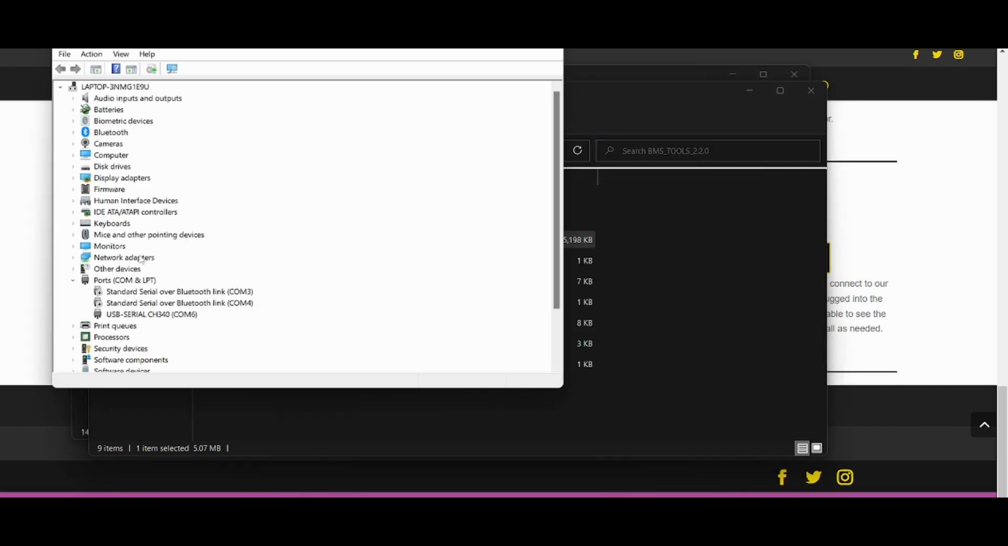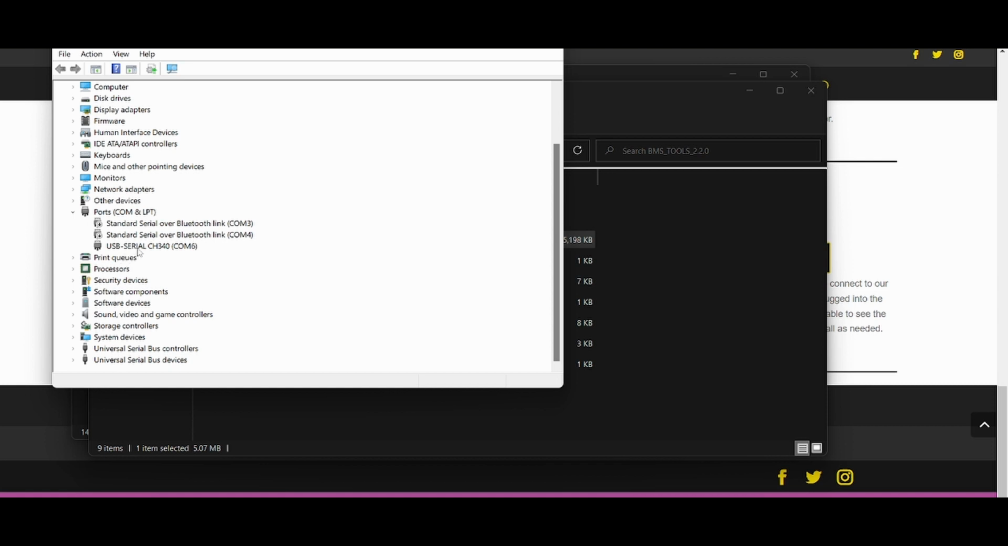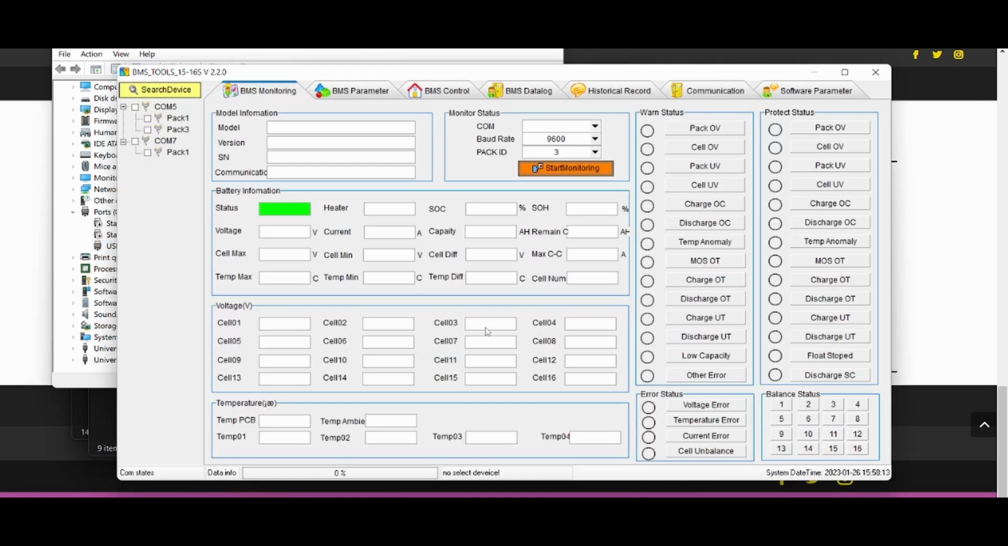Now once that opens up, you can see right here that our COM port is verified by USB serial CH340, which is COM 6. So now we can go back to our software and we'll put in COM 6 on the COM drop-down bar right here. You also want to ensure that your baud rate is set at 9600.